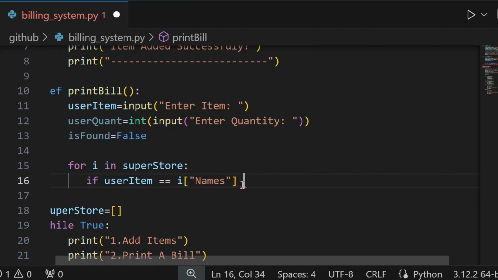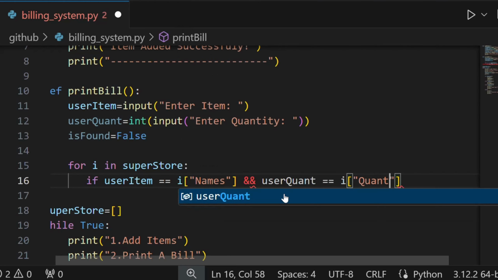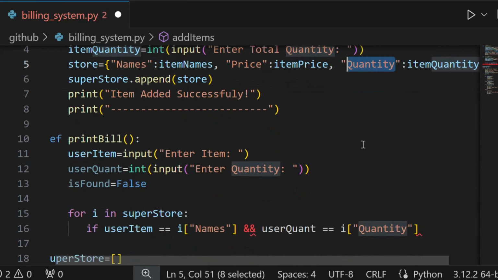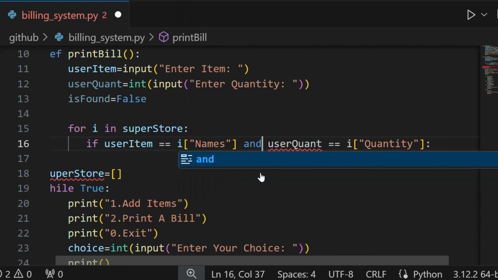After it, I have to set a second condition to see that the available quantity is greater than or equal to the user entered quantity. So here I will use the user quant variable, and then I will compare it with i, and then names of the key that was associated with quantity. You can see that this is the quantity key that is associated with the total quantity of the item. Now we are setting two conditions. Sorry, here I should use and, in this way.